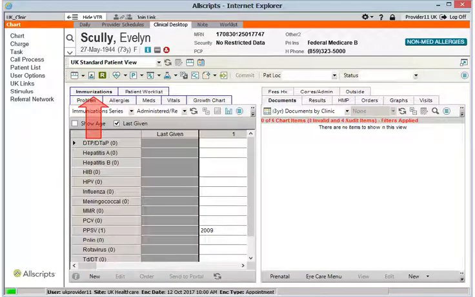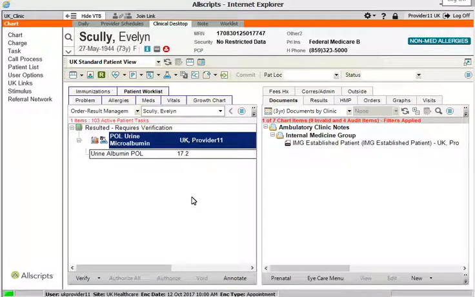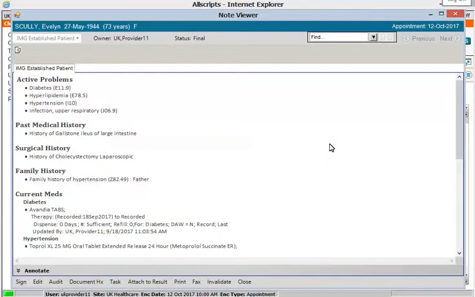The Immunizations tab will display all of the patient's immunizations that have been recorded. We will skip the Patient Work List tab as it will be discussed in detail in a future video. On the right side of the Clinical Desktop, you'll find the Documents tab. This is where you can read any previously created visit notes. To view a note, simply double-click it and it will open in a print preview window.